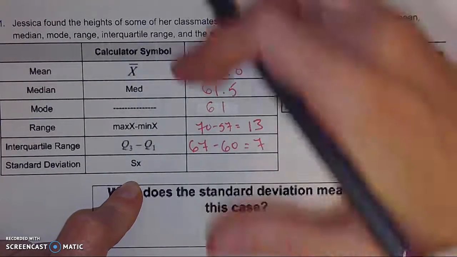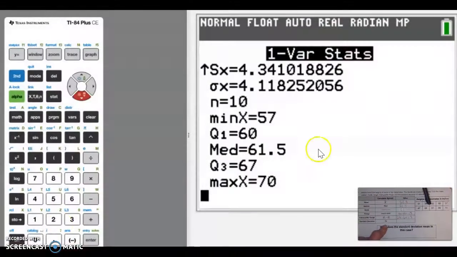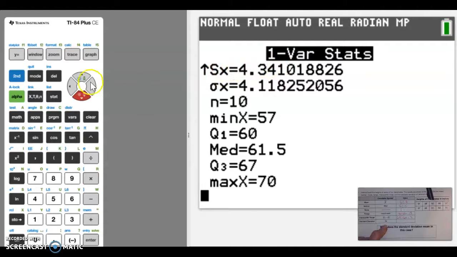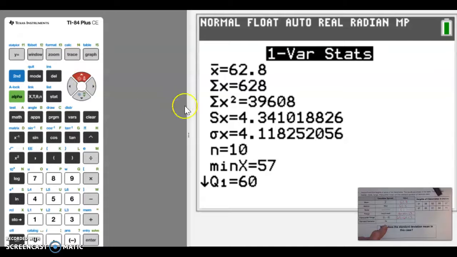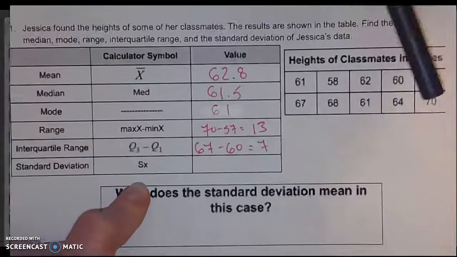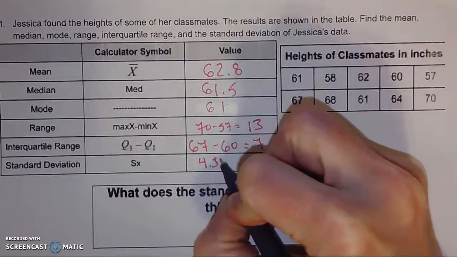And then the last one is standard deviation. And I'm not a huge fan of these being in this order because standard deviation is actually on the top. So we're going to scroll. Actually, on this calculator, it's right there. Normally, to scroll back up on your own calculator, there's a couple more options in here, but it's just this Sx. S lowercase x. So that's going to be 4.34. So standard deviation is 4.34.